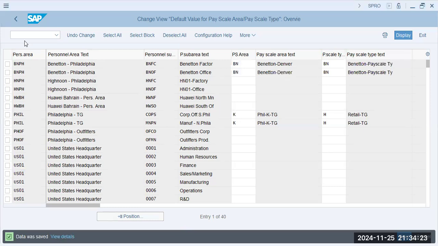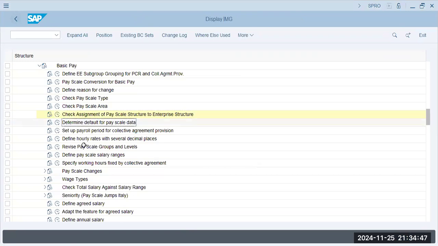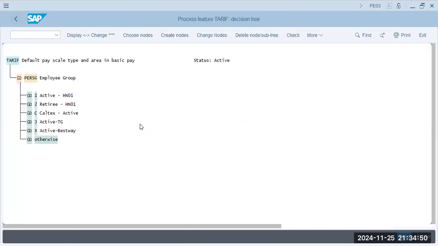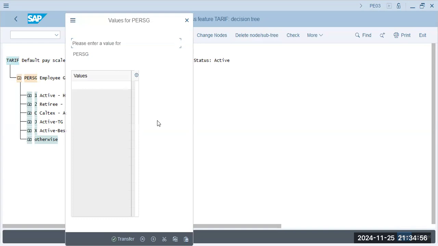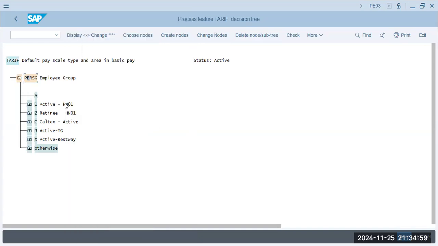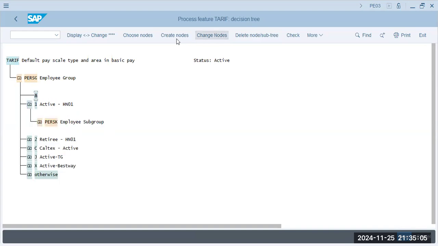Personal area. So payroll structure is basically a combination of pay scale area and pay scale type. Determine defaults for pay scale data. Employee group, create nodes, A, enter. Employee subgroup X7, X8.